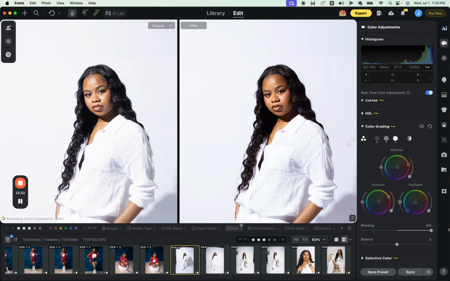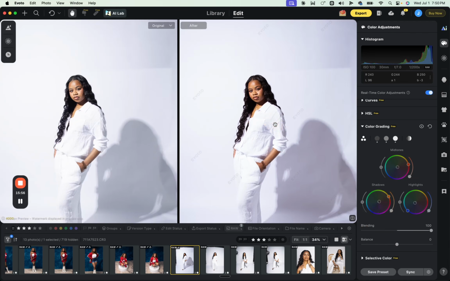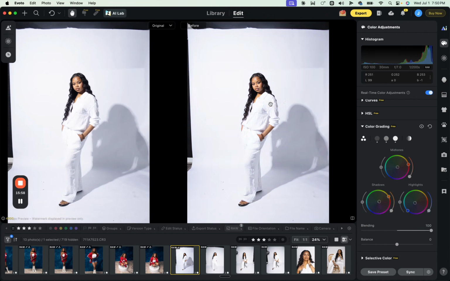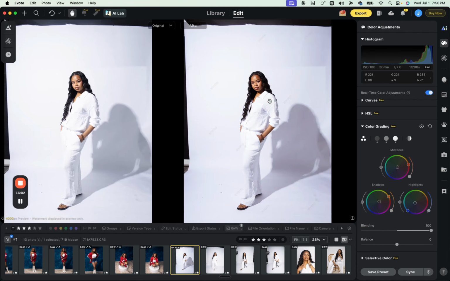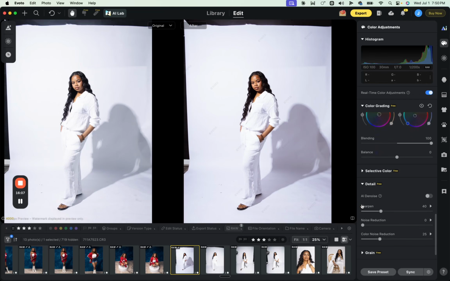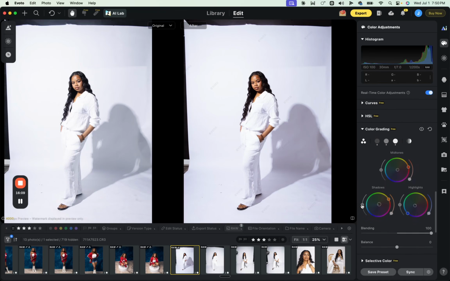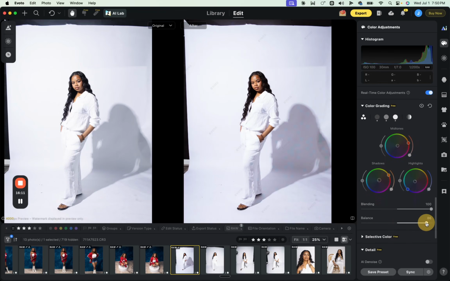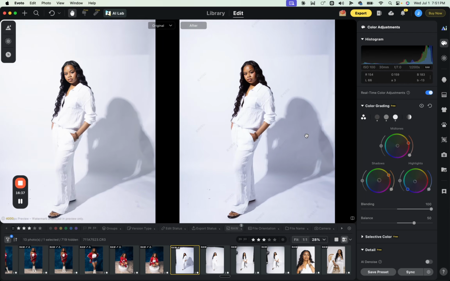Let's see how we take the blending all the way up. Yeah, I really love the color. I love how this looks. Okay, so now that we did that, I'm just going to sharpen it a little bit. Let's see what this balance does. I never played around with this feature. Balance at 0. I don't know what this feature does, but I'm honestly liking how it's making my image look.